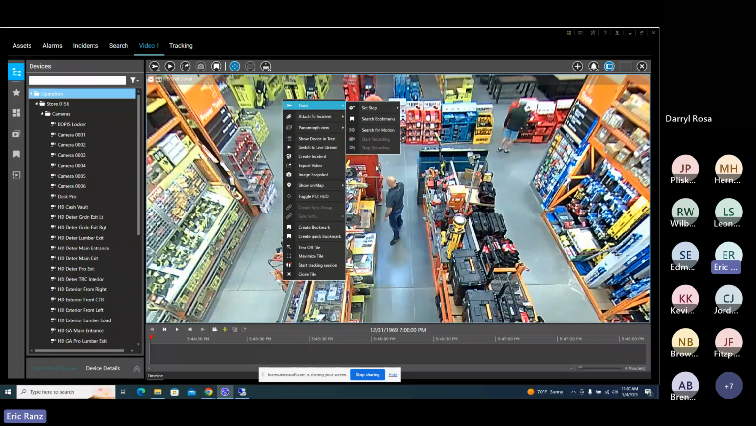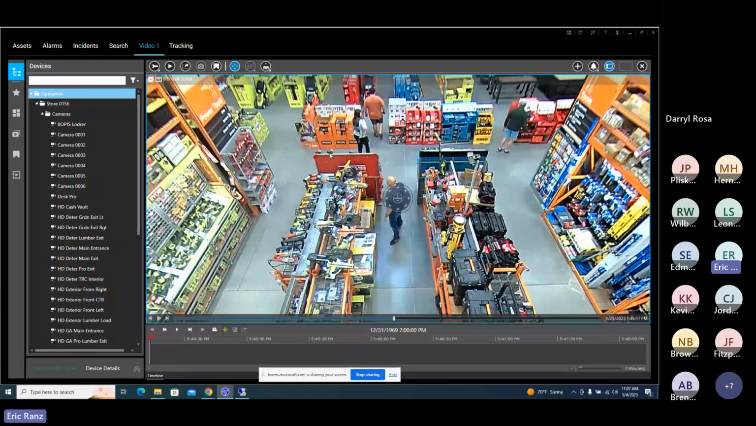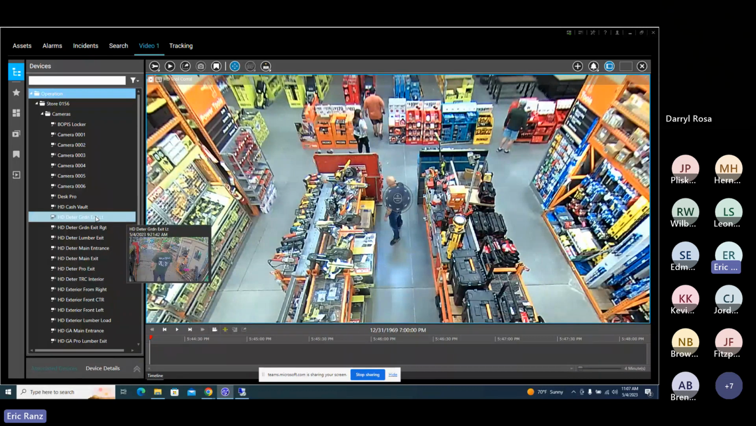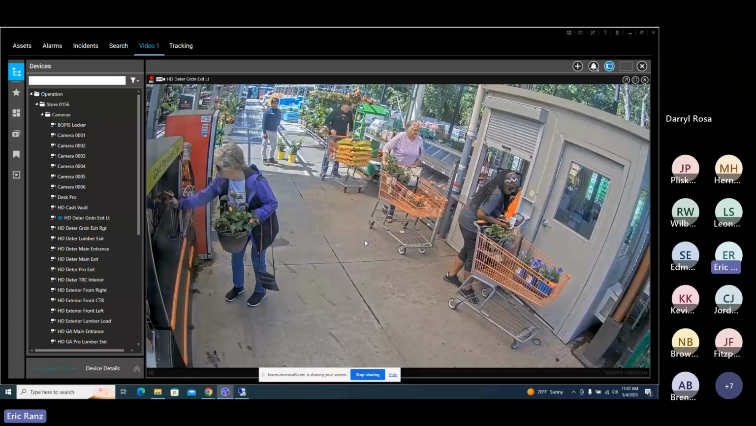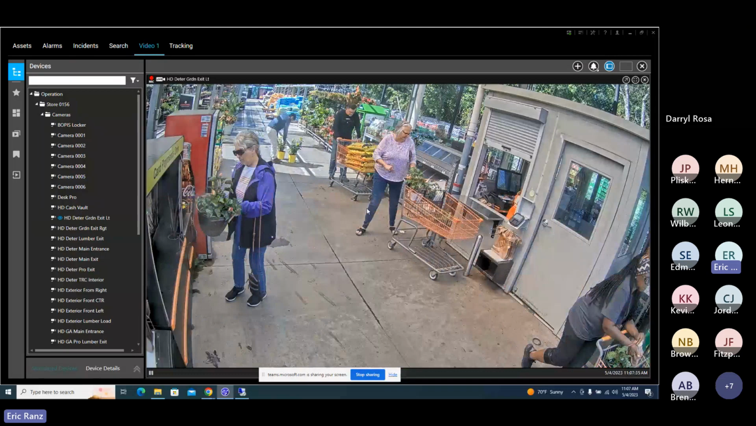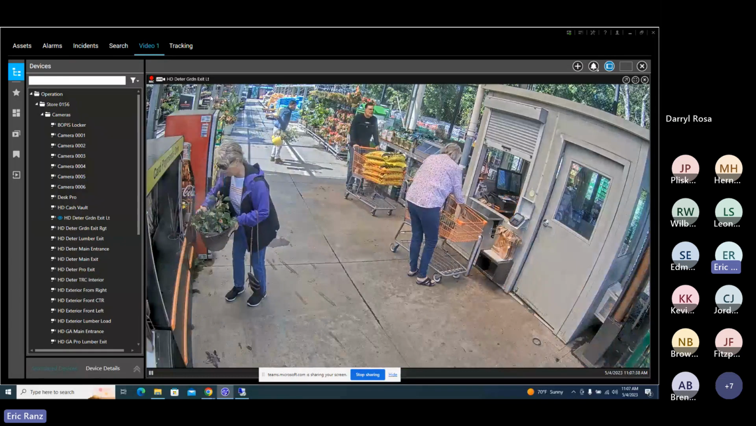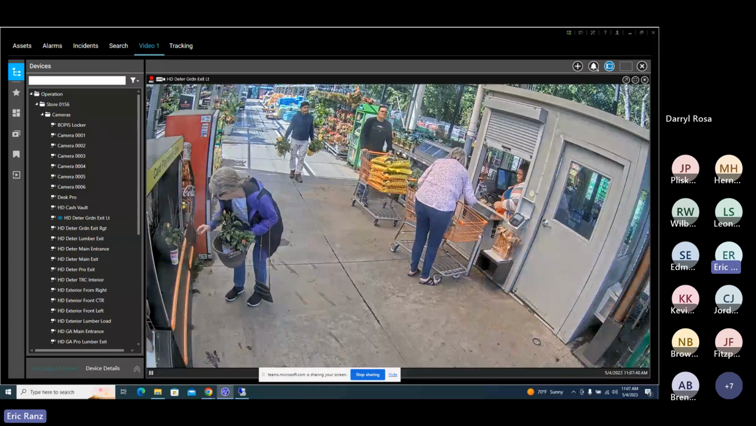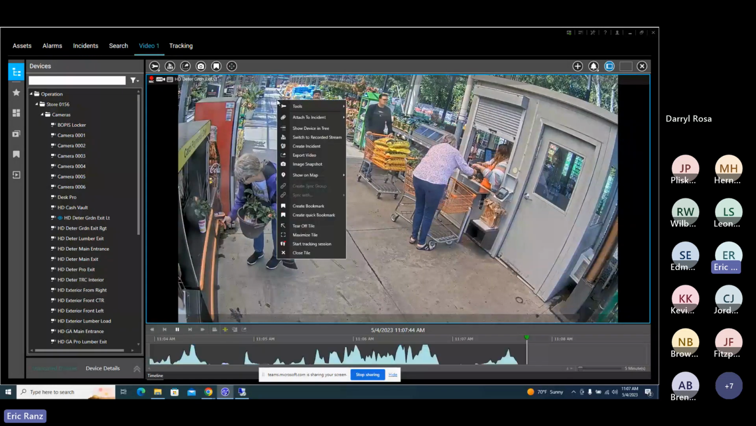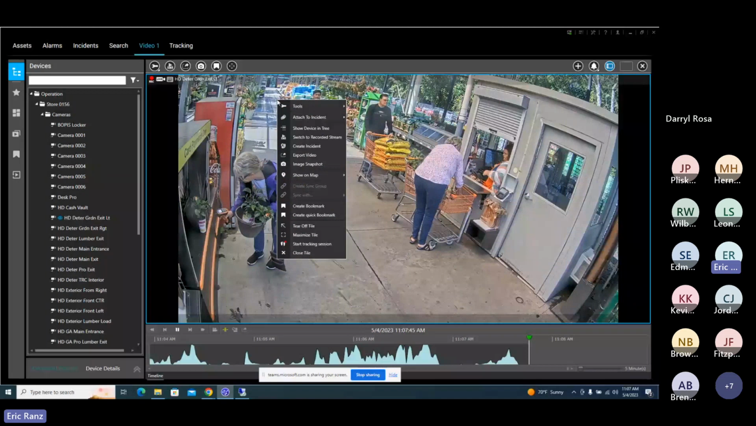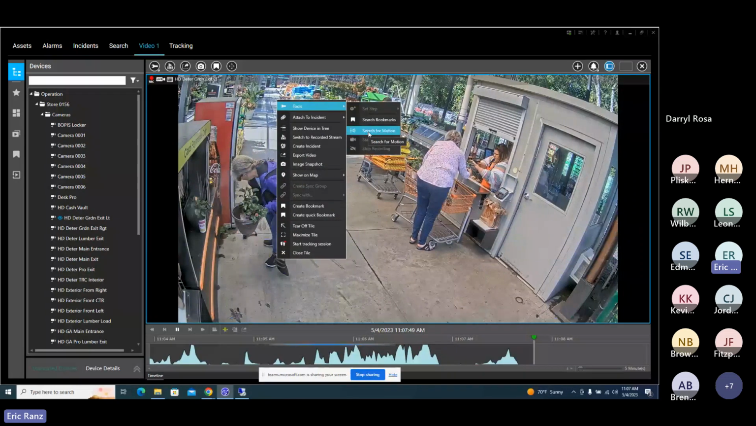Okay, so just to make sure that everybody understands, looking at, say, a different camera here, only because we've been looking at that same one for quite a while, you'll see that we have quite a bit of motion here. This is good. So this is live. Again, whether it's recorded video or live video, you can come in and select search for motion.